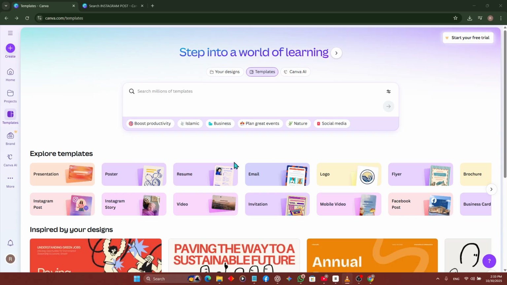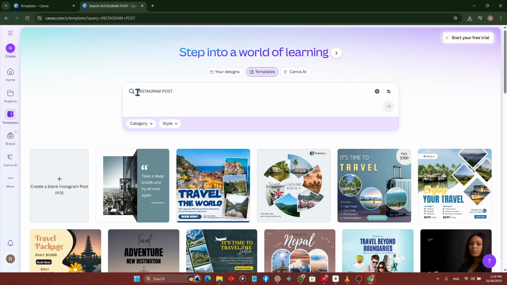First, head over to Canva's website. If you haven't already, log into your account or sign up if you're new. Once you're logged in, you'll see a search bar at the top of the page. Type in Instagram post and press enter. This will bring up a collection of templates that are perfectly sized for Instagram.